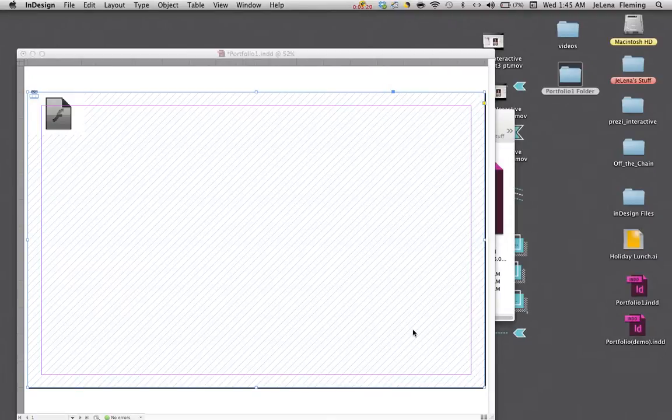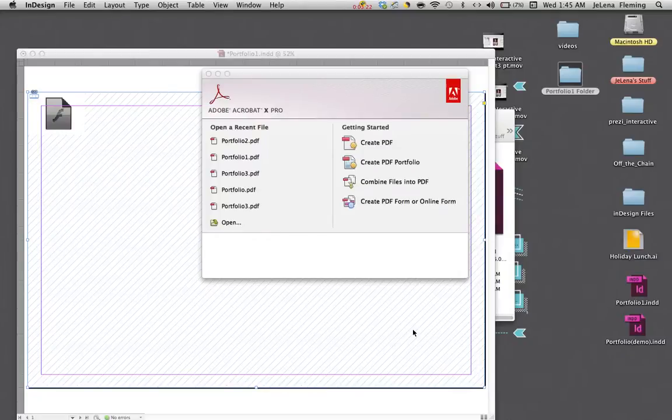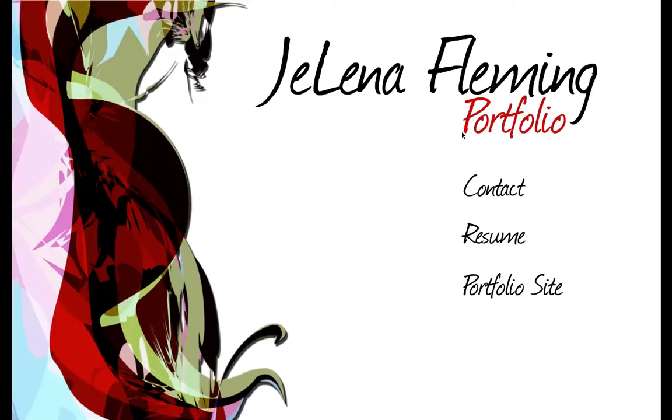So it looks like now it's opening up in Acrobat. And to activate, I need to click this little icon. Eventually it'll bring up the SWF file inside of this PDF. Again, it's taking a bit, my computer's slow. Okay, so here is my whole thing.